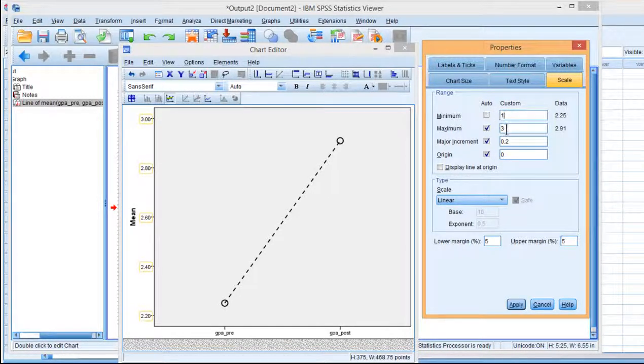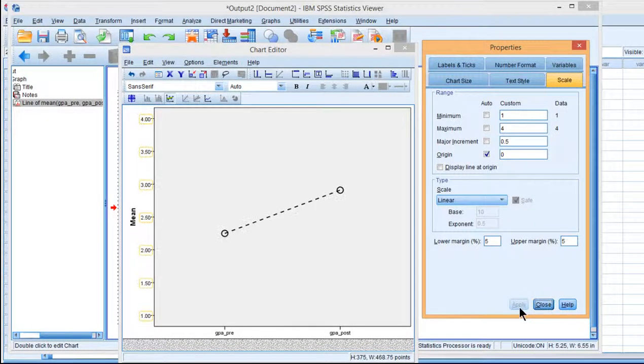So let's change the minimum to 1 and the maximum to 4, which is actually the full range of GPA scores, and change the major increment to 0.5. That's going to be the levels of change in terms of going into half GPA marks. So let's see what that looks like. We can see that I've now got a much less exaggerated effect presented in this chart. It's still a pretty big effect. This study seems to show that setting goals helps improve performance quite substantially, looking at it from this perspective of the line chart.